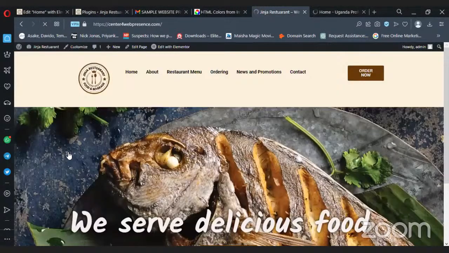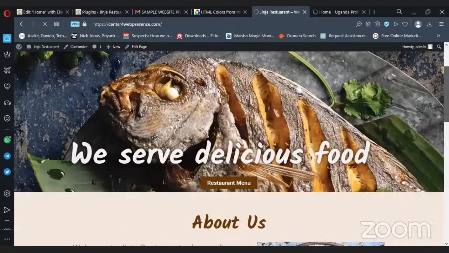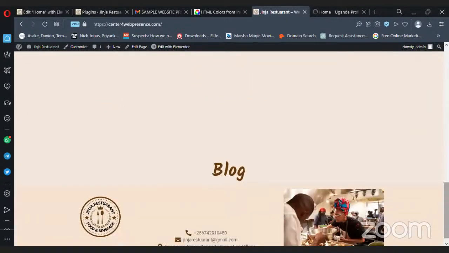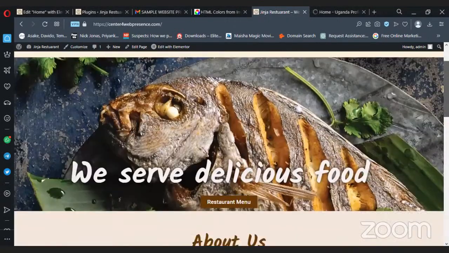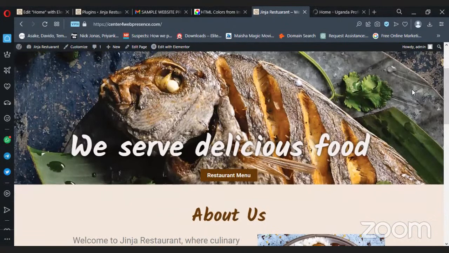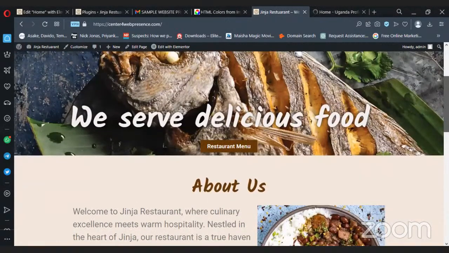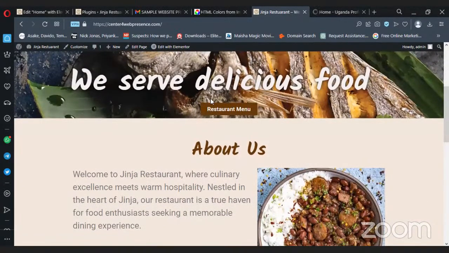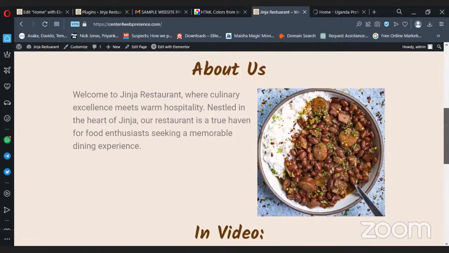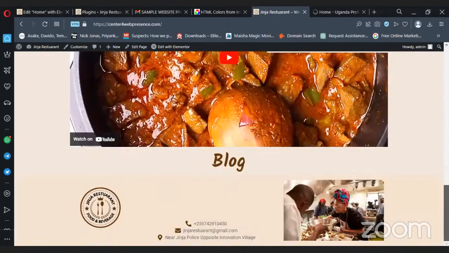Remember this website, if you remember the way it looked, you wouldn't even pitch it to a client, but right now it's having more and more things on it. We have our simple picture, I can't call it a slider, because a slider wouldn't be possible without Elementor Pro. And then we serve delicious food. Then here it's a link to the restaurant menu. Then the about us, then the video here. Then we had to have our blog and then our WooCommerce page.